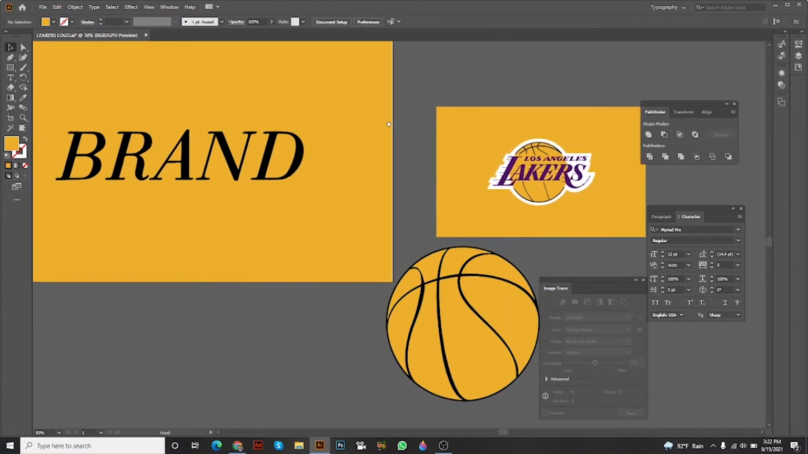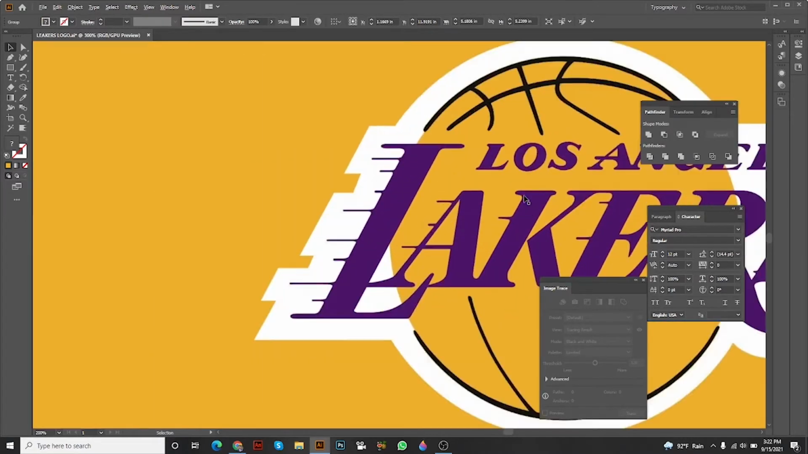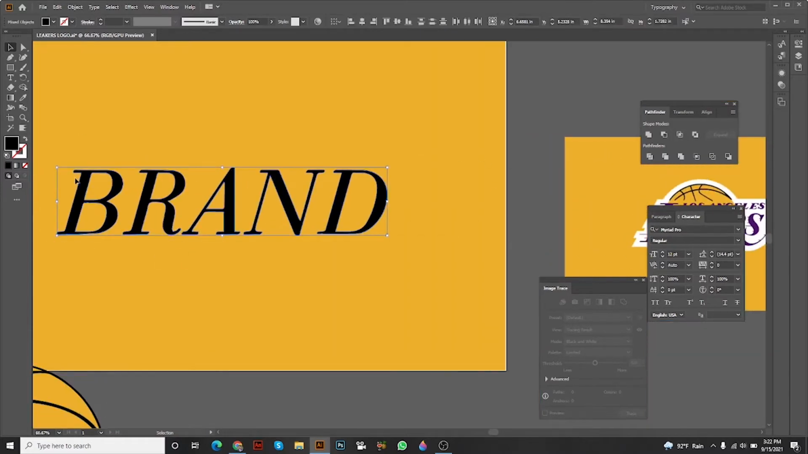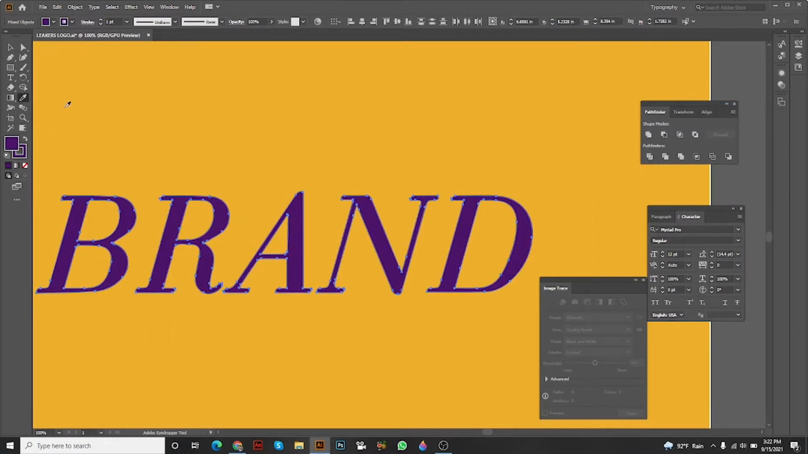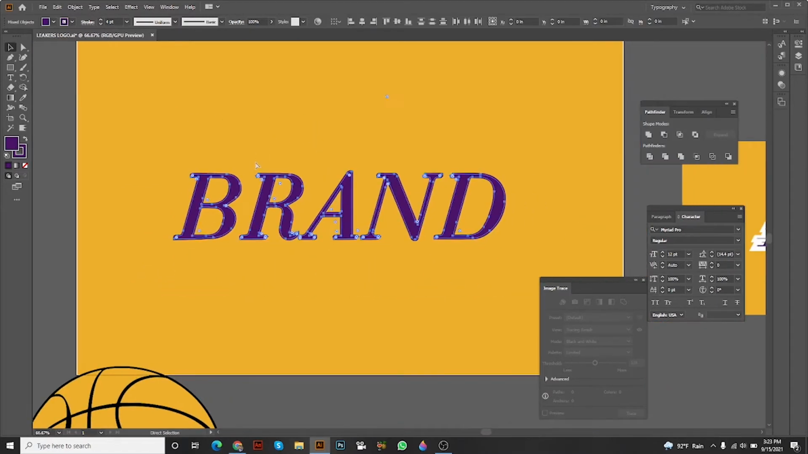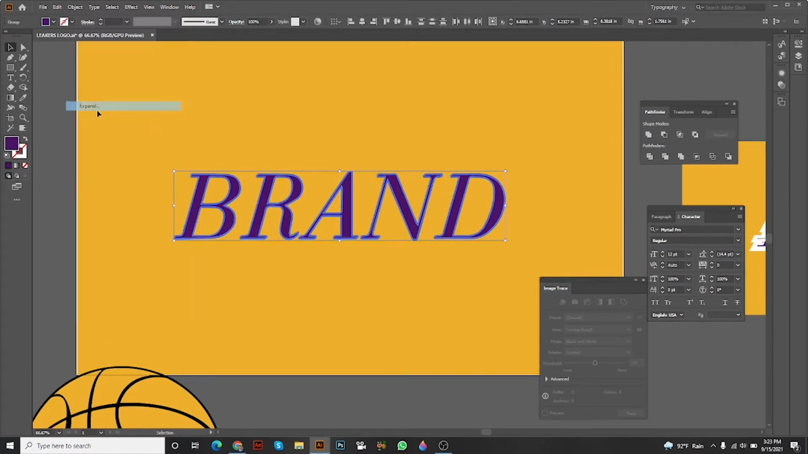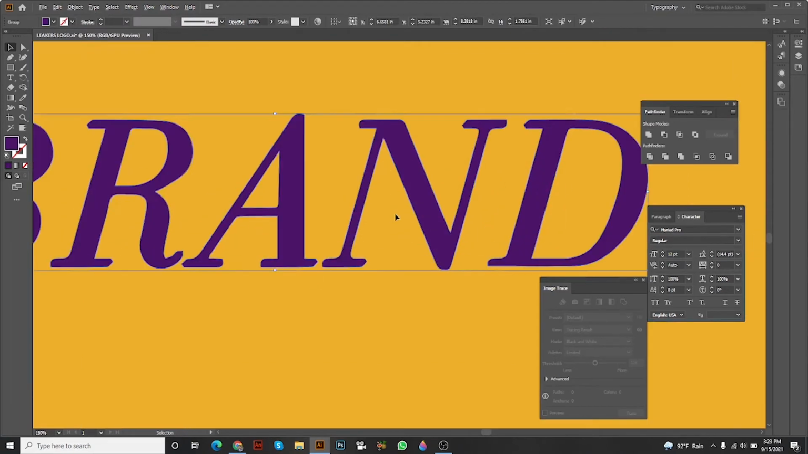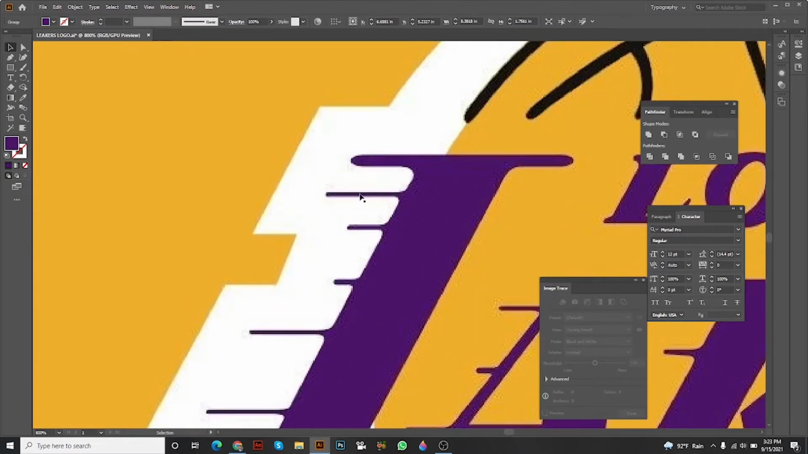Now the task is the typography, this quality, that style of typography. First of all, make it a little bit bold. Then Object, Expand, and then Divide it. We have to follow this style, so then we can make it like this.